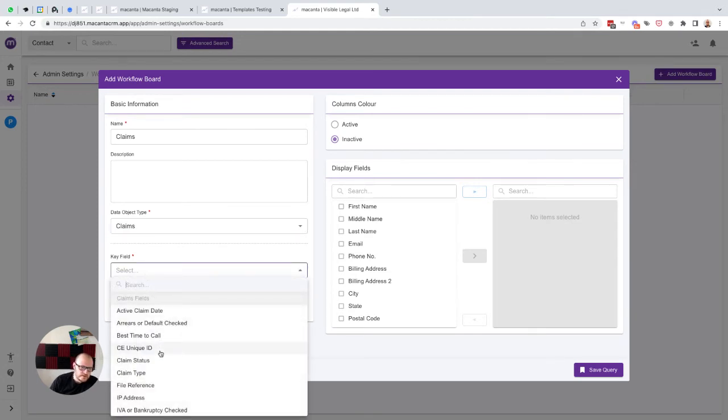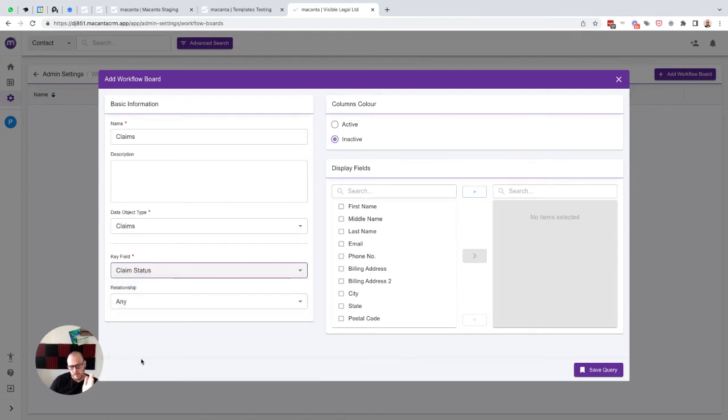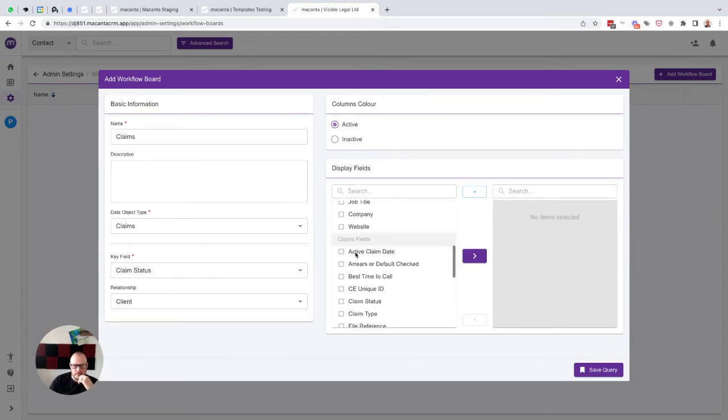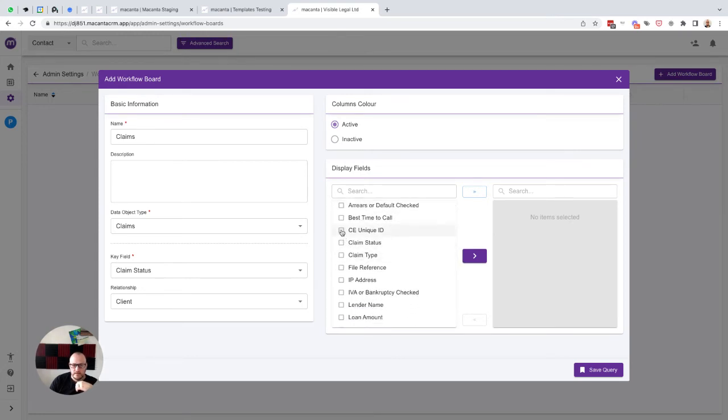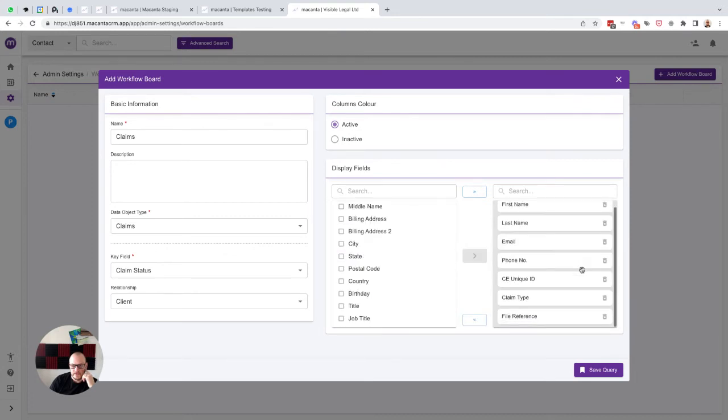I'm going to choose claim status because that's going to determine what columns I have on my workflow board. The relationship is going to be client because I want to see the client's information. We want some color, not just monochrome. I'm going to display first name, last name, email and phone, and then also the ID, not the claim status because that's our column, claim type, and perhaps the file reference. So we'll have those details there, and I can save that.